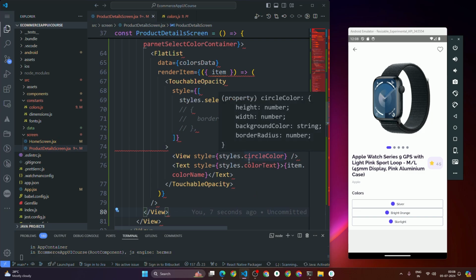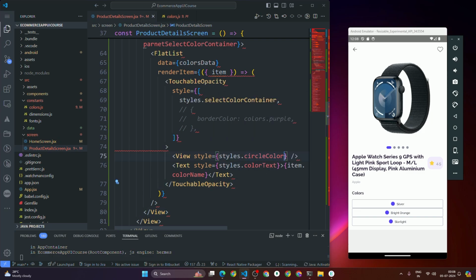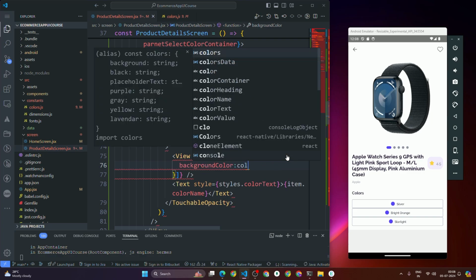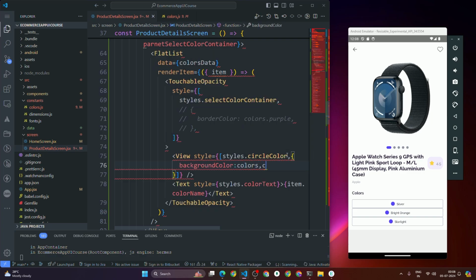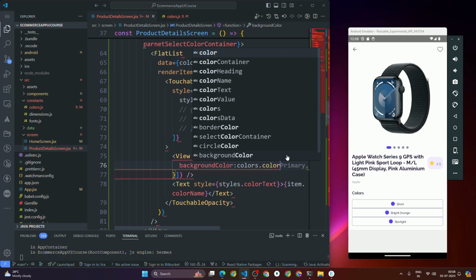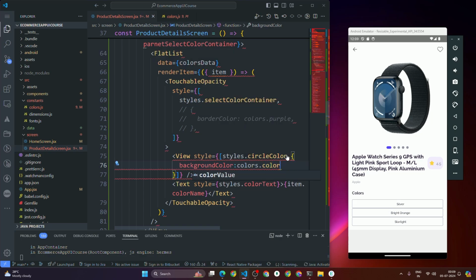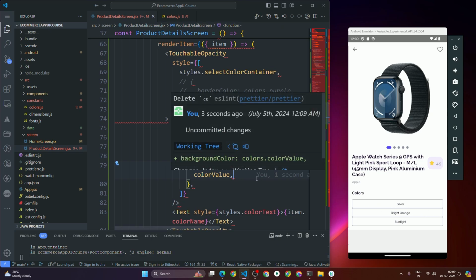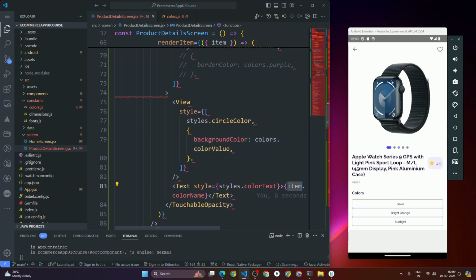After that, we have styles.circleColor, so I'm gonna make this an array. After that I'm gonna add a comma, open curly braces, and here I'm gonna write backgroundColor. The backgroundColor will become colors.colorValue. Now if we see that, we are able to see nothing because it should not be colors, it should be item.colorValue, my bad. Now you can see that we are able to see silver, bright orange, and starlight.